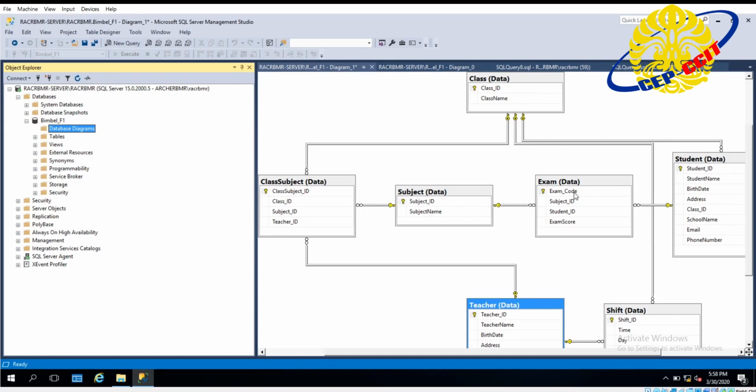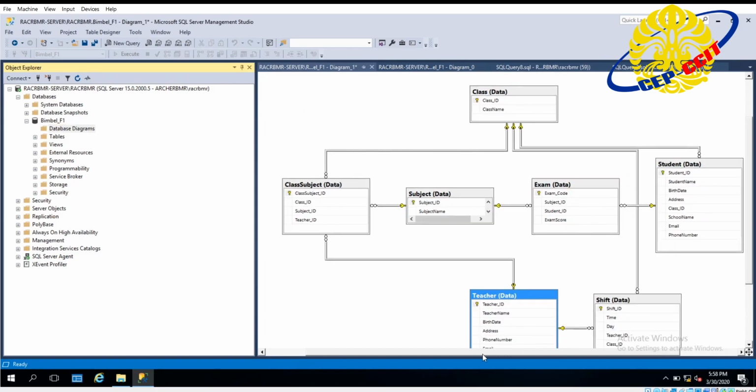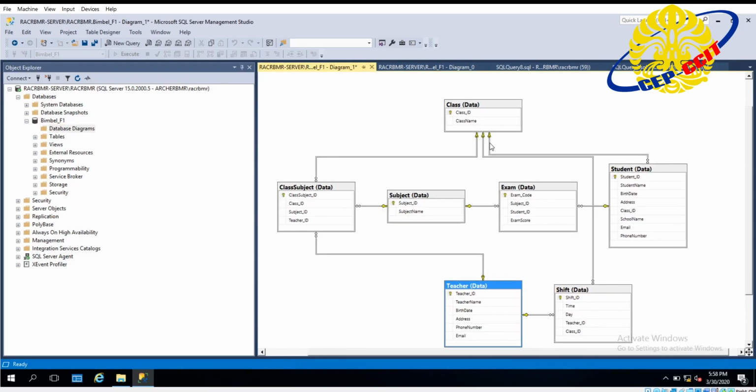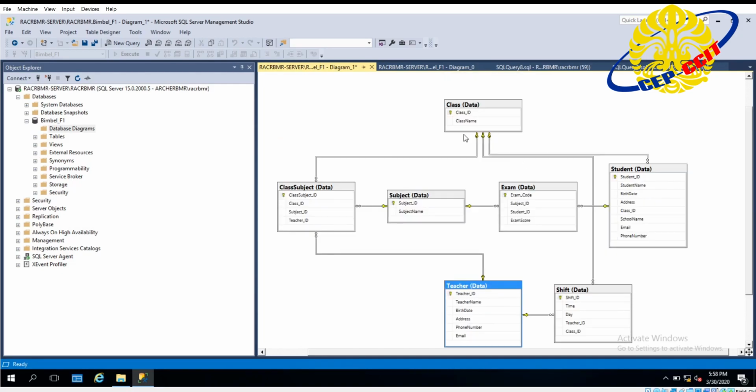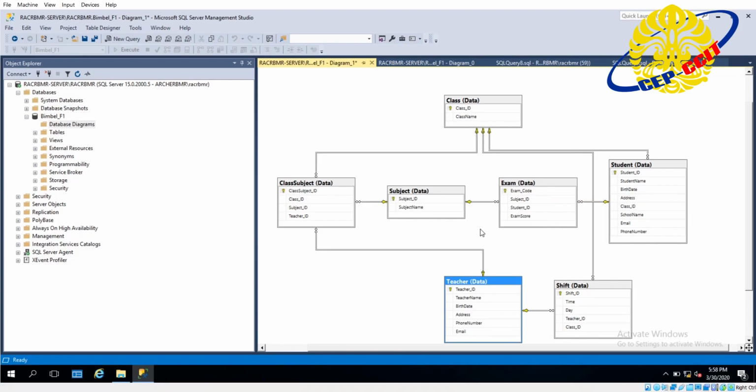In this schematic diagram, we have several tables like class, subject, exam, student, teacher, and shift. Each table has columns such as class subject, class ID for class subject, exam code, subject, and etc. These tables are paired with primary keys and foreign keys for each of them. So it is all configured.